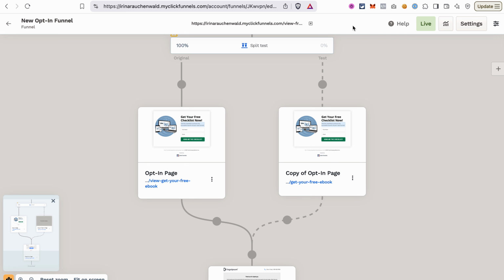Once you're ready, just grab this link that you can see on top here. That's the link to your funnel that will lead to the first funnel page, and you can share it with your audience.